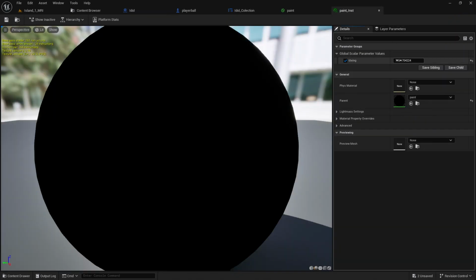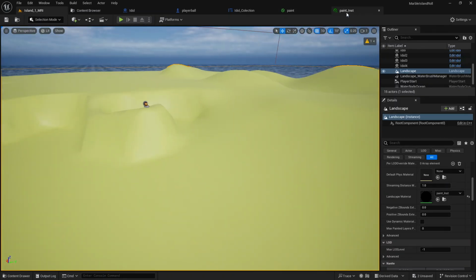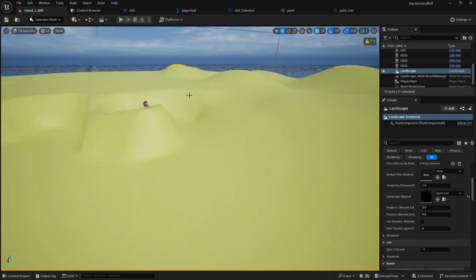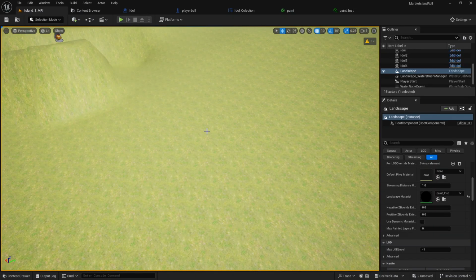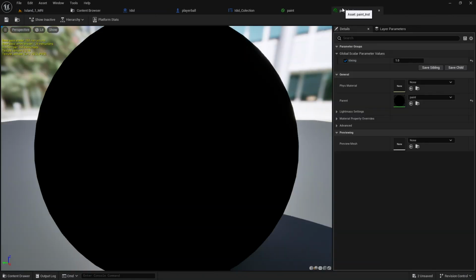But if I make it, say, 100, save, still a little too big. So let's go with 50. Hang on, let's set it back to 1. Now 1 feels too repetitive. So let's set it to 10.